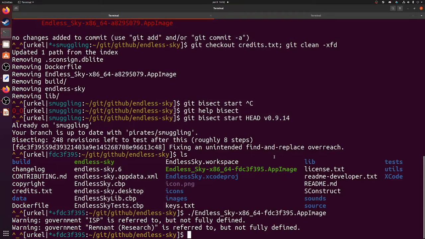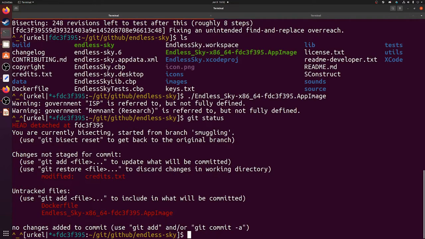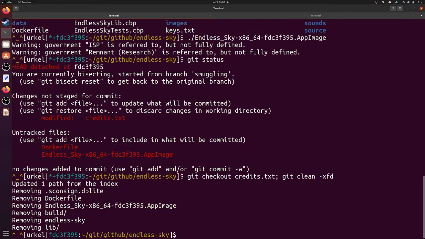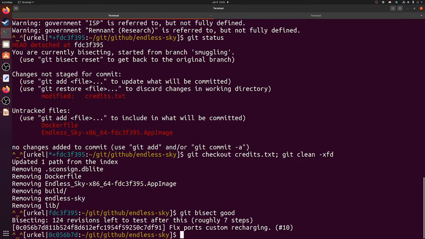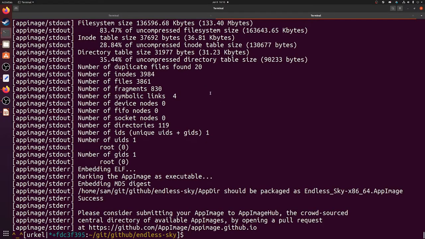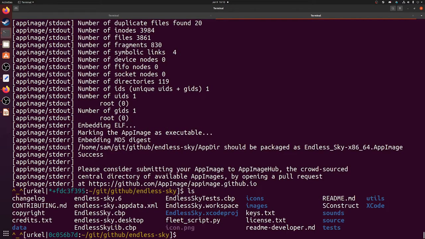But before you do that, you want to clean your workspace. So I'm going to git checkout credits and git clean to delete all the compiled files. And I'm going to mark this as good. So I'm going to say git bisect good. And it checks out a new commit halfway between again. So we're going to repeat this process. And I'm going to keep repeating this process. But from now on, we're going to skip the compile times to speed up the video a bit. Seven steps to go. So once again, let's go ahead and build it.